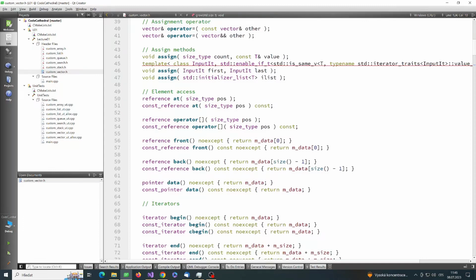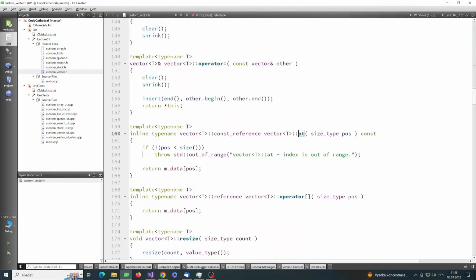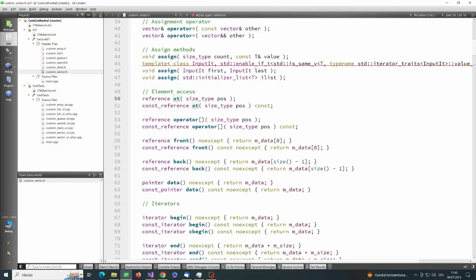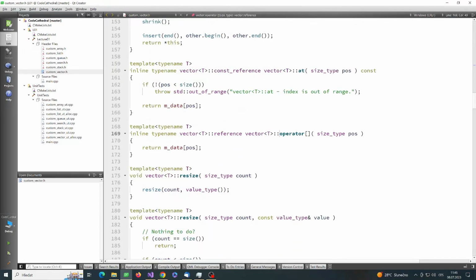The access to elements is essentially identical to that of std::array. The methods and their meanings are the same, providing seamless access to elements within the array. The at methods, when given an invalid index, will raise an exception. On the other hand, the square bracket operator will directly return a reference to the element without validating the index.